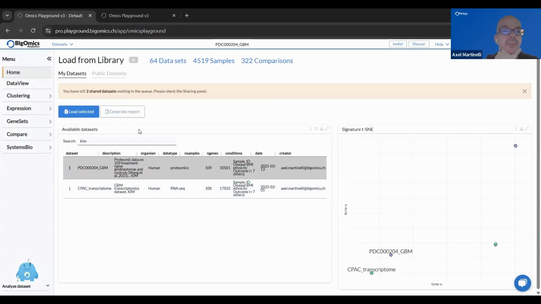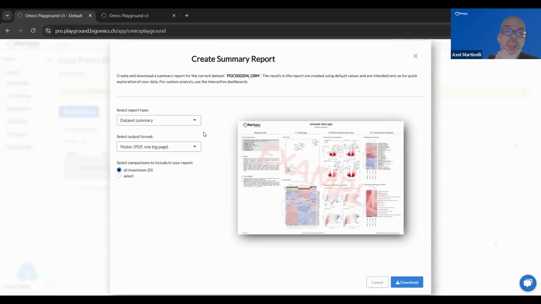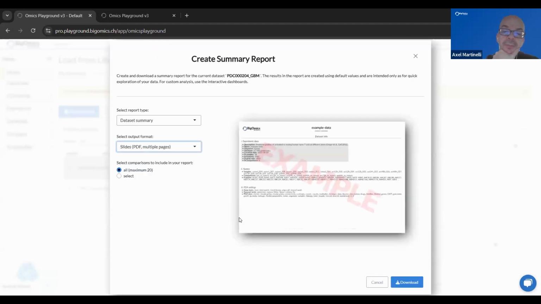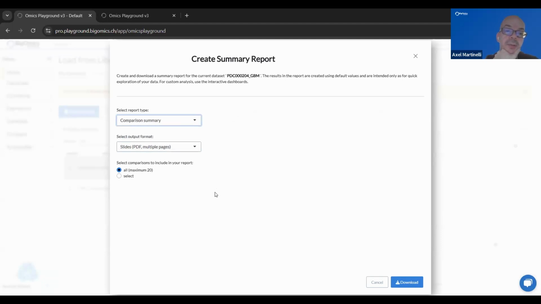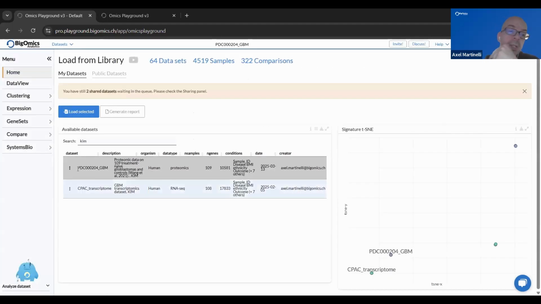Maybe just quickly mention that it's possible with our platform to generate an automatic report as a PDF file in both a poster format or a slides format. And you can also customize this report by selecting the comparison summary and then selecting only specific pairwise comparisons. So this is an option that is available.